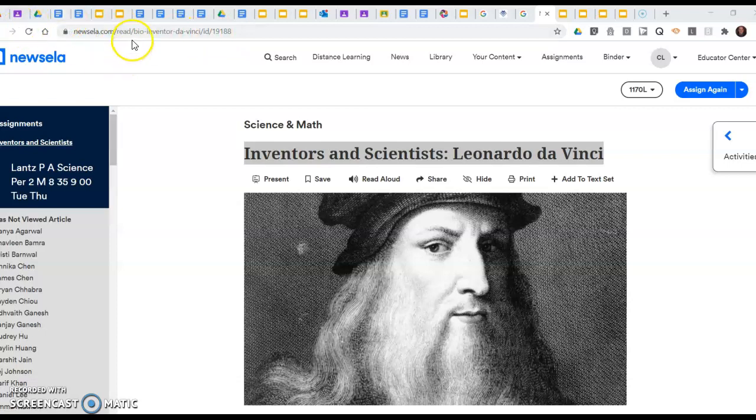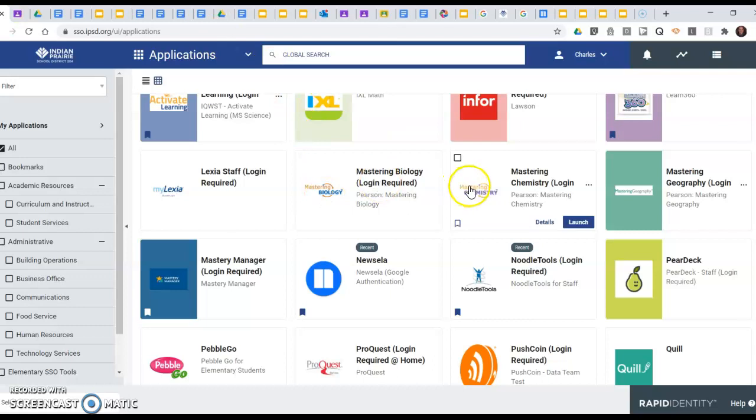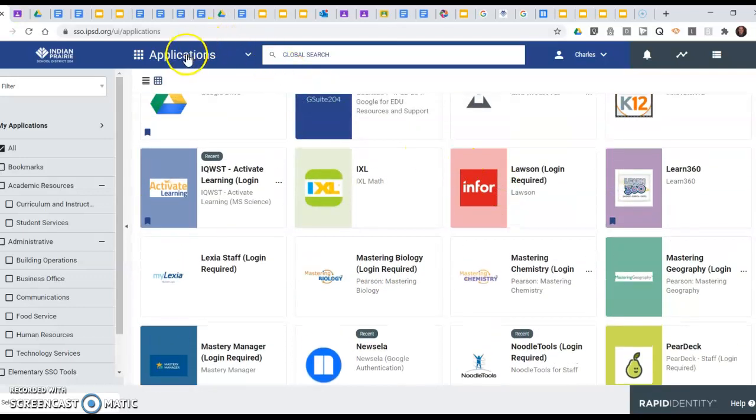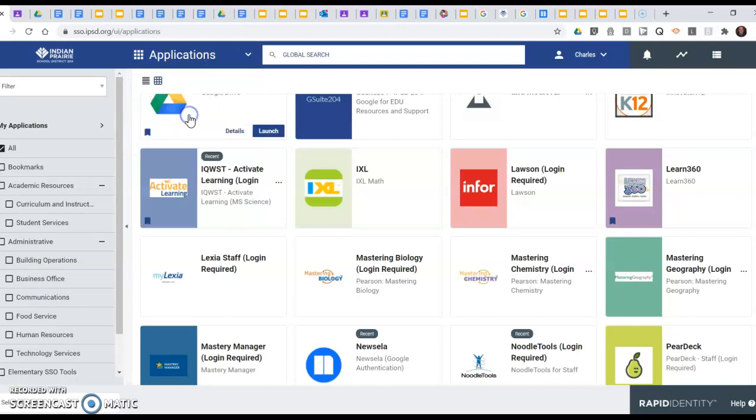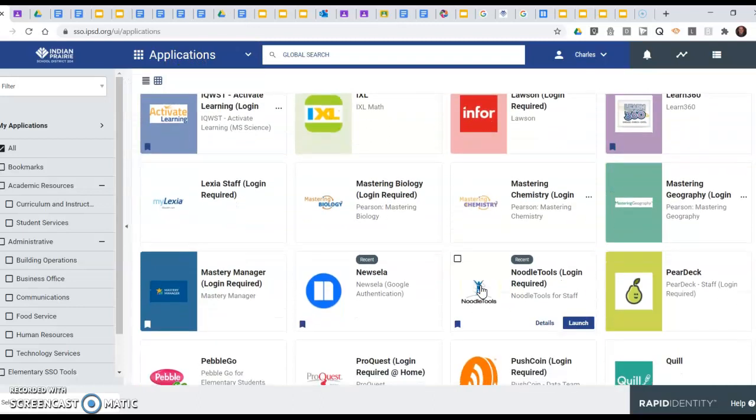In order to cite our source, we're going to use a special tool that's on your single sign-on. So going back to our single sign-on and going back to applications at the very top, normally it's set on dashboard, make sure it's on applications. We're going to select and bookmark NoodleTools. I'm also going to launch it. Next time, because I bookmarked it, it's going to pop up in my dashboard.